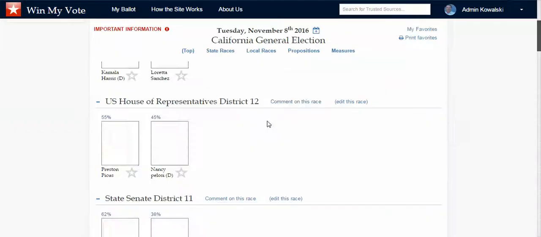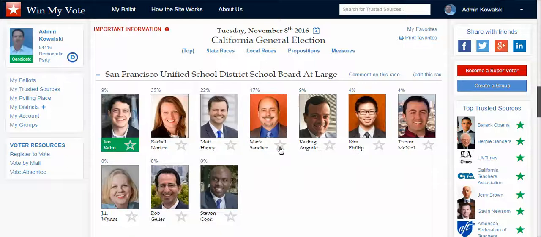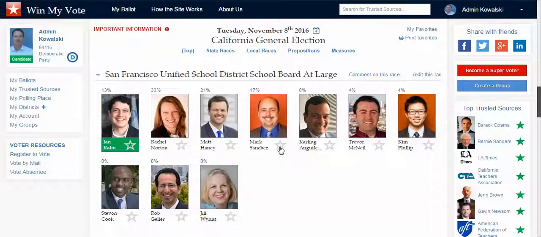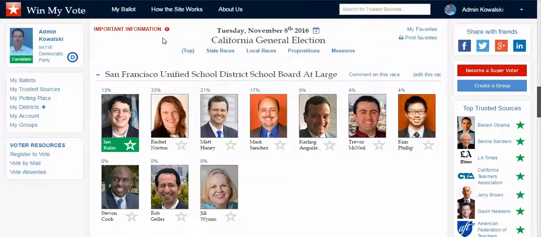But I can also then favorite this candidate right here, and then now I know that I'm sort of done with this race, and then I can move on to propositions and measures and those types of things. So again, I have everything that I need here to drill down, listen to the candidates, compare the candidates, select favorites, build my ballot, and then obviously I can do things like finding my polling place, seeing when early voting starts if I want to go do that, and a variety of other things.